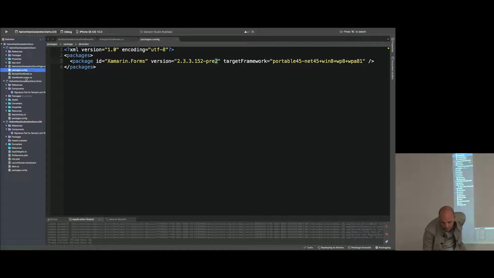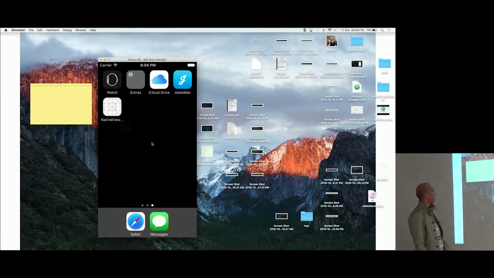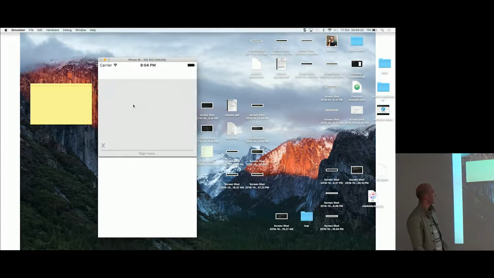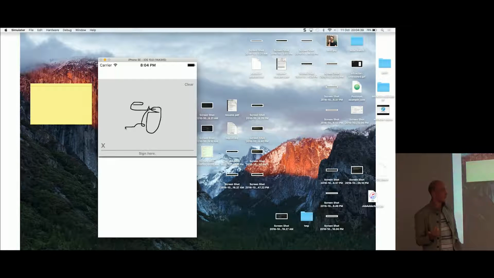All right, and so just to quickly prove that that works, if we start up our iOS demo, that's the native signature pad view dropped directly into our XAML with zero custom rendering code. So that's probably saved us 100 lines per platform. Hours. Like, it's no prototyping, it's just straight.